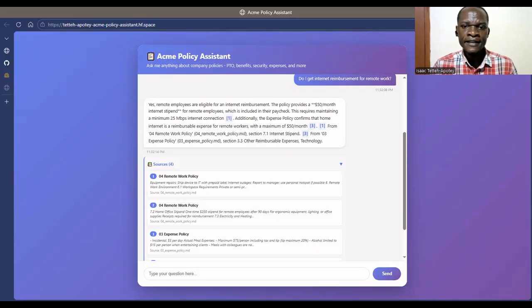In conclusion, this RAG application successfully answers policy questions, provides citations, and is deployed with a full CI/CD pipeline.